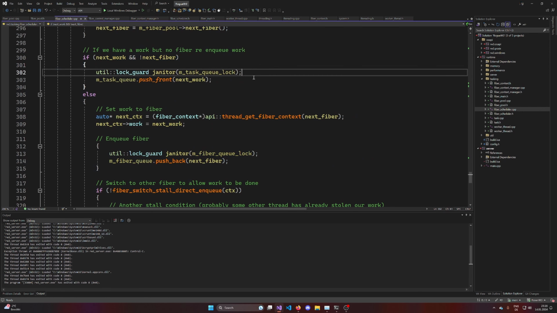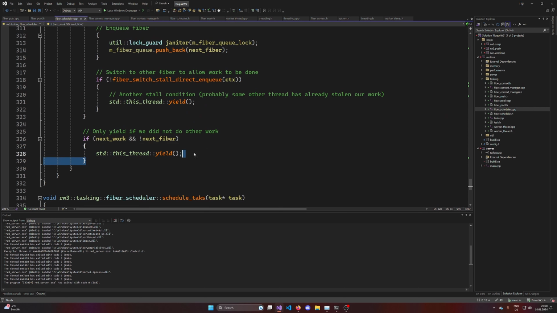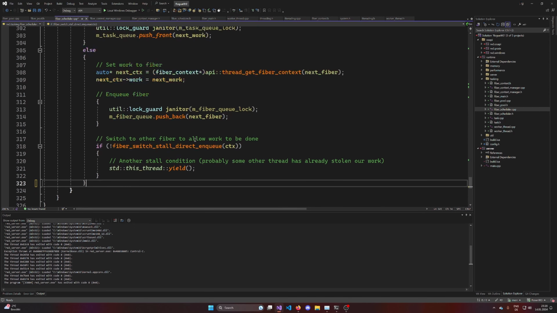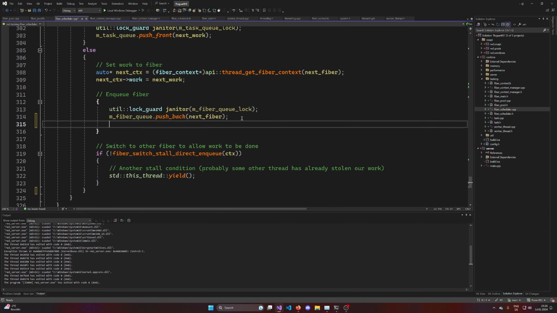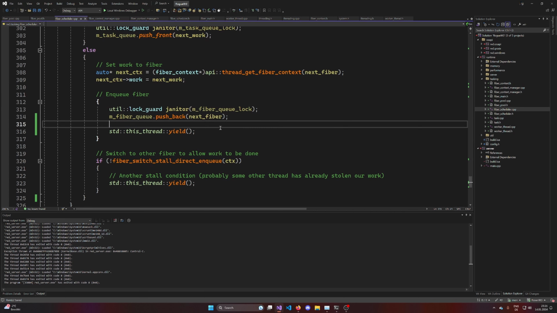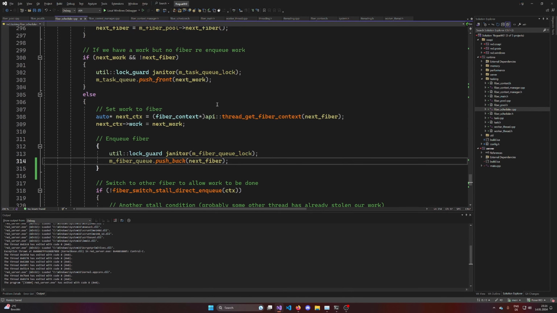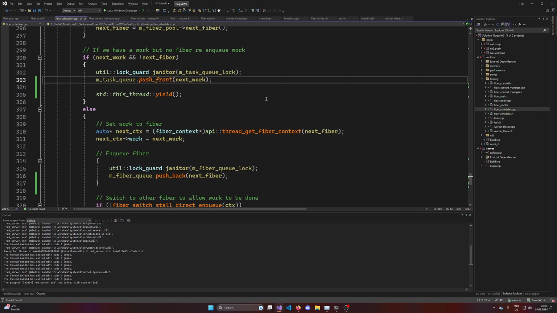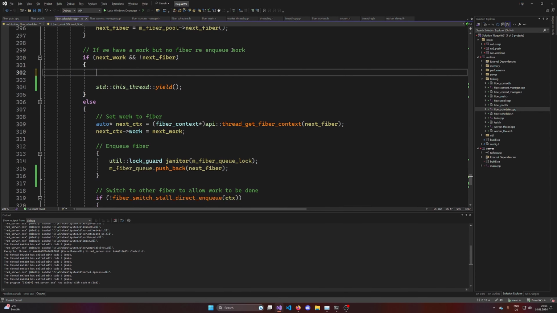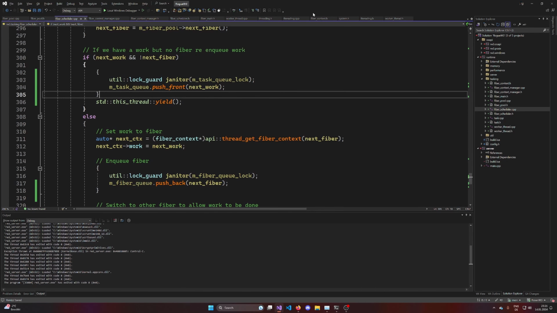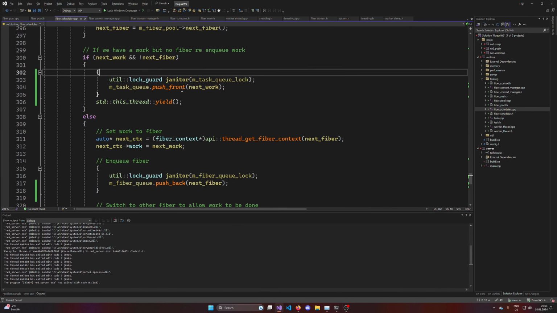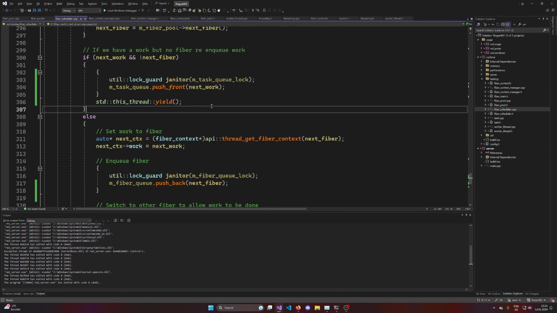That's basically if this one... actually, why is this one here? This is not a good idea. Next work but no fiber. We can put the yield in here. That makes it a bit more streamlined. No, not in here. Definitely the wrong location. No, because, okay, let's make it like this so that the critical section is not too long. Because if we are yielding in a critical section, it's probably a bad idea.